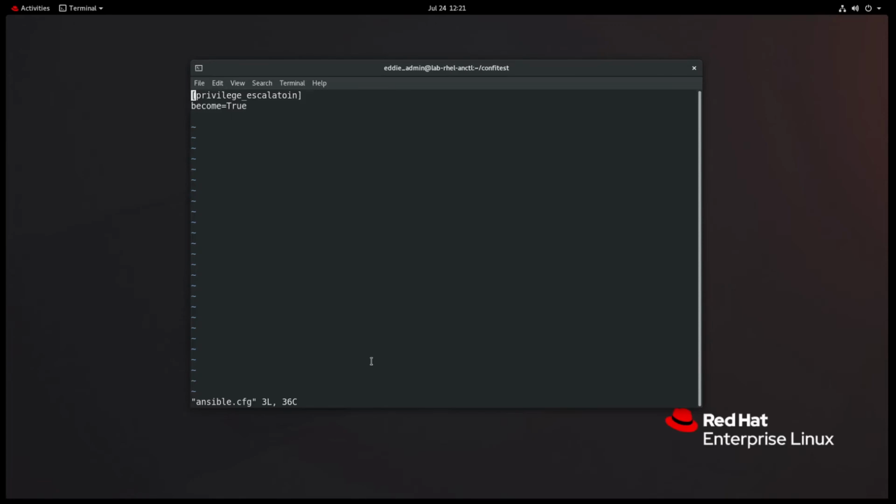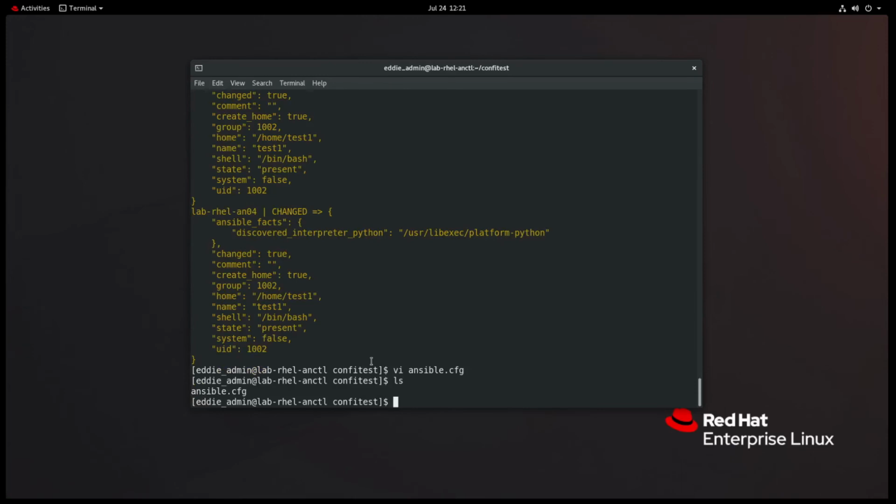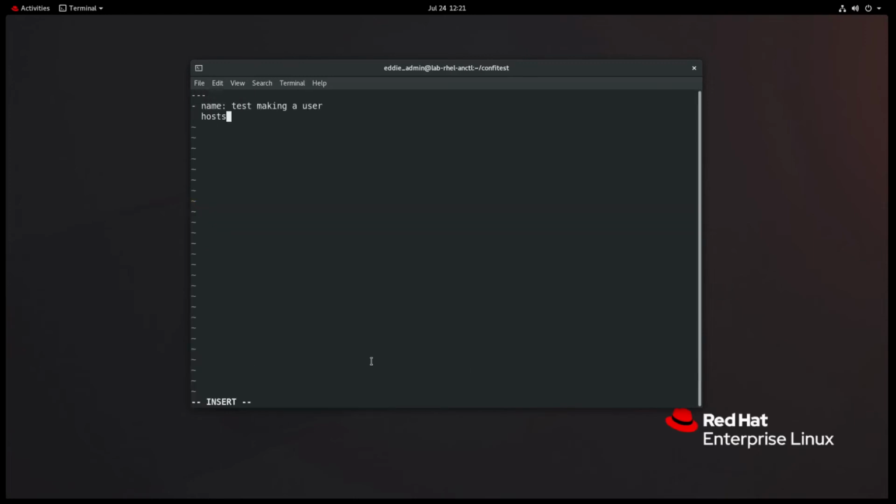All right, but before I give up on that, I want to try one other thing. And this, of course, is getting outside the scope of just making a configuration file, but I'm going to make a quick playbook here. And what I'm going to do is, all right, hosts all, tasks, make a test user, user module name test2 state present.